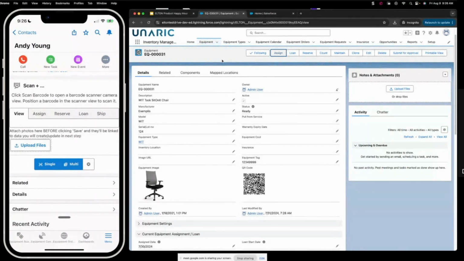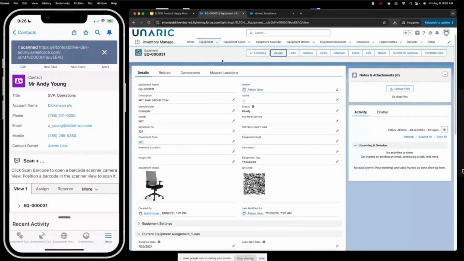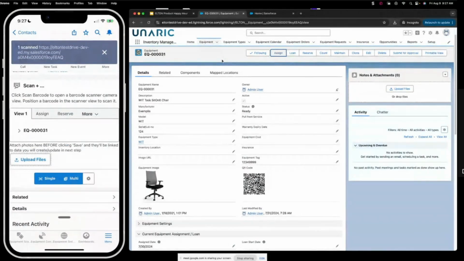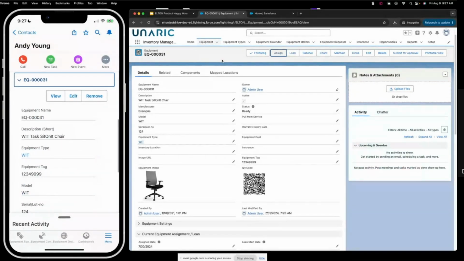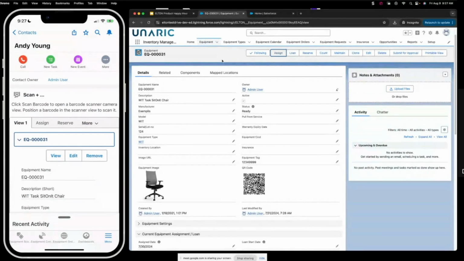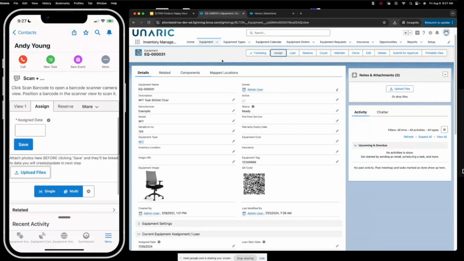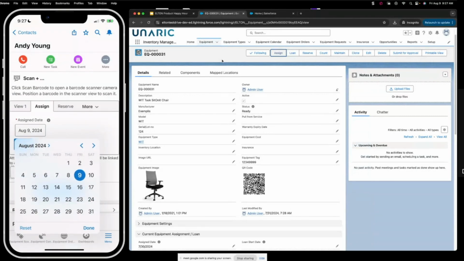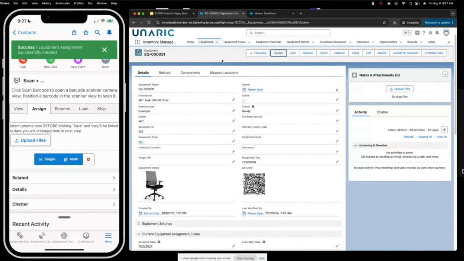In this case, there's only a single, so I'm going to click the single button, and I'm going to scan that piece of equipment. And you can see here that that same piece of equipment that you can see in the browser on the right side, equipment number 31, is showing up here on the mobile device for me. And I can assign it, reserve it, loan it. But in this case, I'm just going to assign it to this contact, and I'm going to assign it as of today. And I'm just going to click save. So that piece of equipment has now been assigned to Andy.